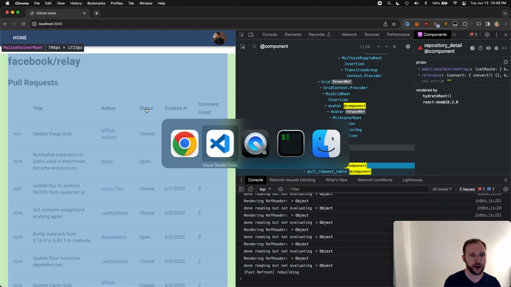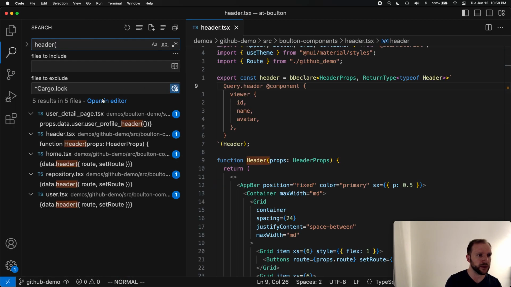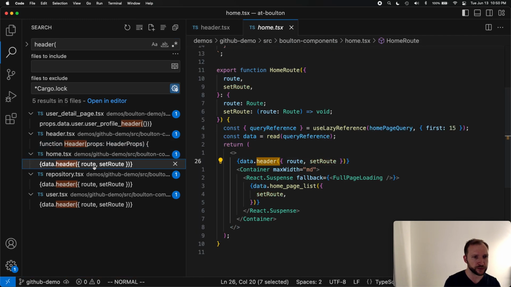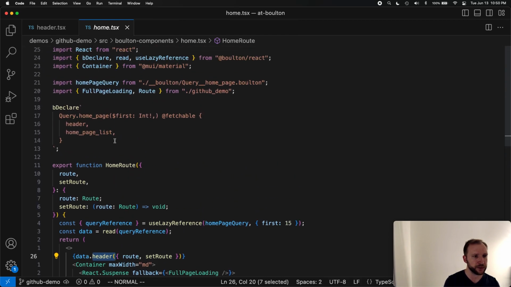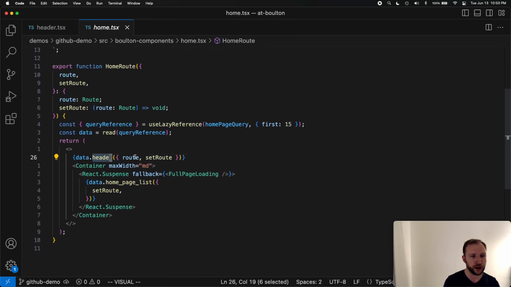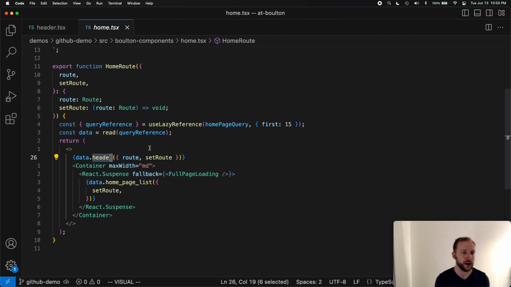Okay, so let's take a look at where header is used. Let's look for header with an open parenthesis because we know we're going to call it. So on the home page, we select header off the query object, and we call it and interpolate it in a React component. It takes some runtime parameters, a route and set route. That's completely untyped right now, but I'll fill that in. And then it ends up showing up as a component on the screen.